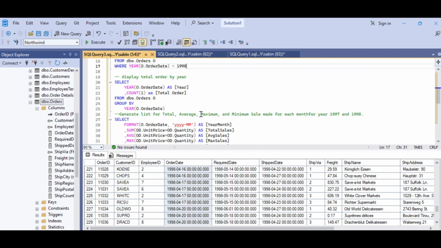Similarly, another problem we had was, okay, now I want to display the total number of orders by year. I want to see the trend of my company, right? Another function that we must understand in SQL is group by. All these statements start from select.